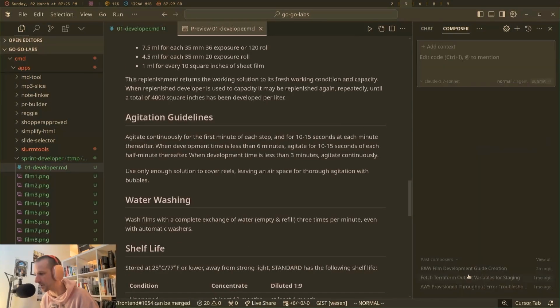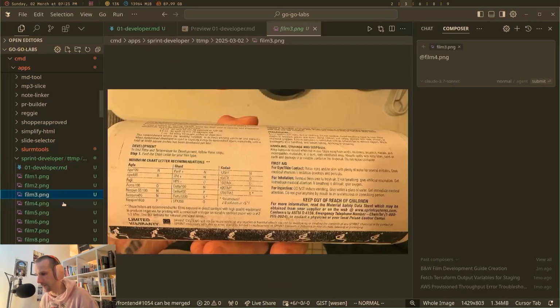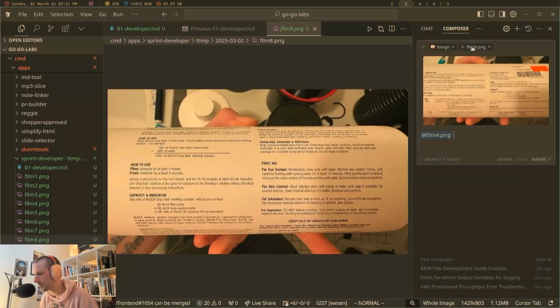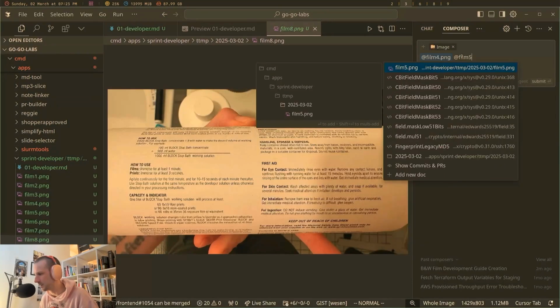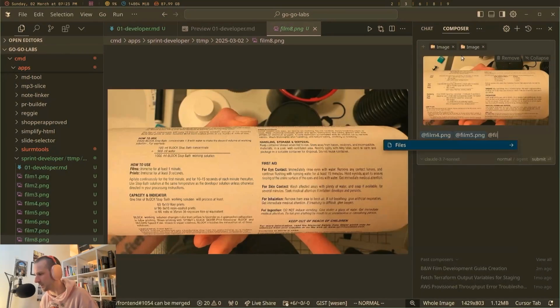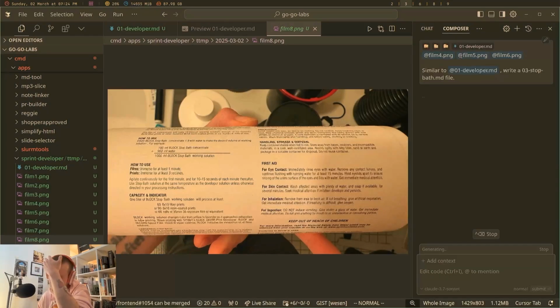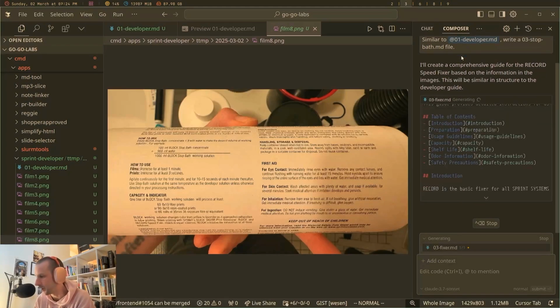I'm going to do the same with film 4, film 5, film 6, film 7, film 8. Sometimes you do have to open the image files in Cursor before they appear in the add menu, which is really annoying. So here we're going to do the same. We're just going to extract all the data out of the photos.